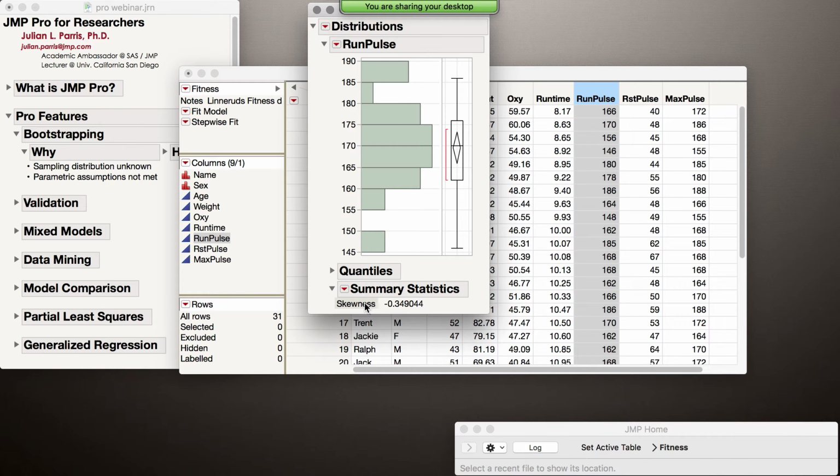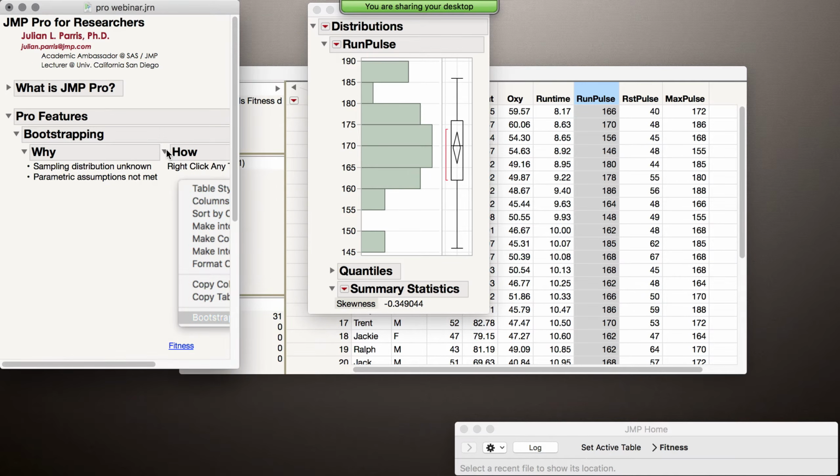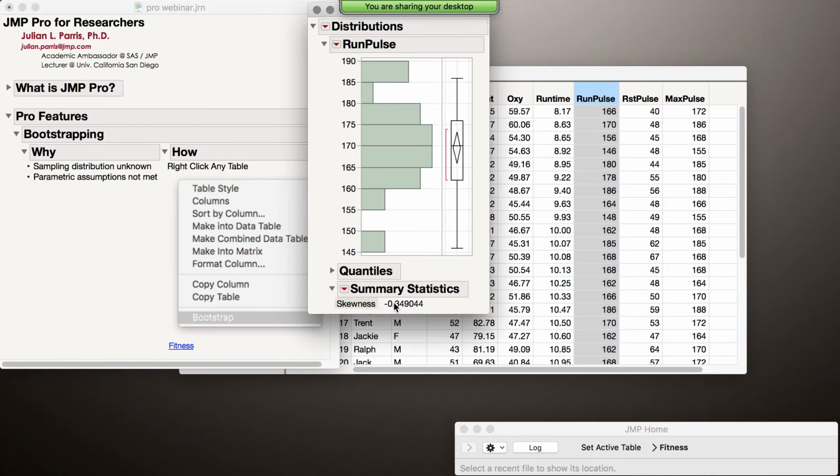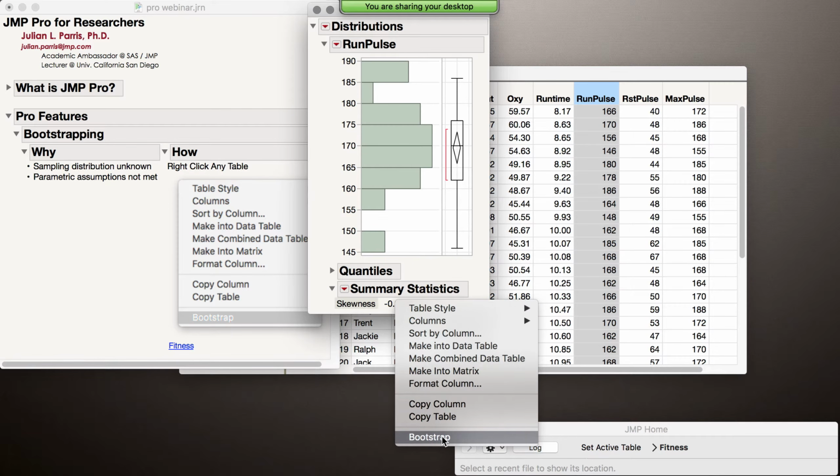Now, if we wanted to make one, here's how you do it in JMP. This is the how. And in JMP, it's called one-click bootstrapping. You just right-click a table and select bootstrap. So let's do it. I'm going to right-click this table. I'm going to select bootstrap.